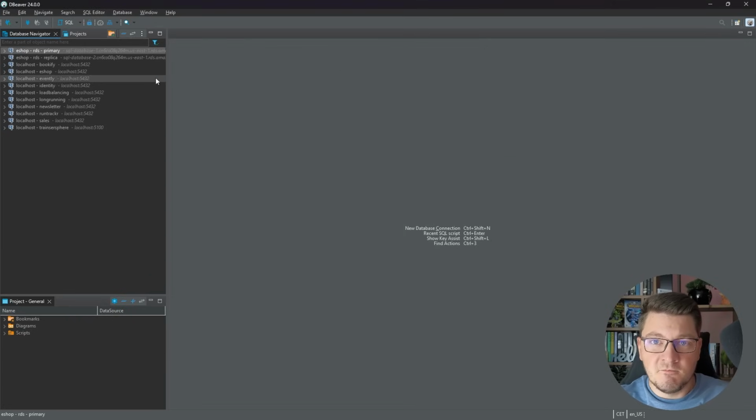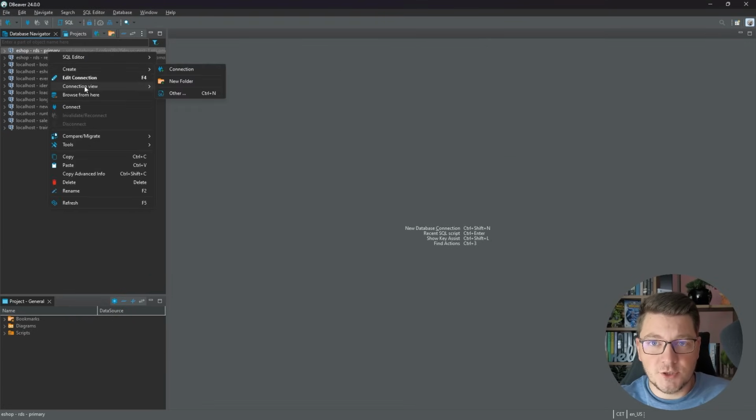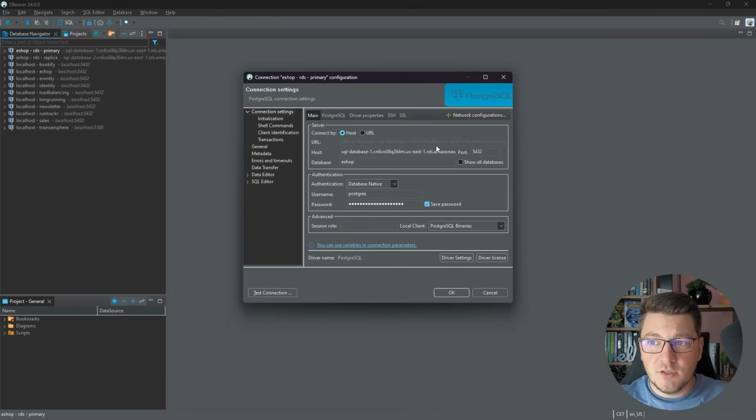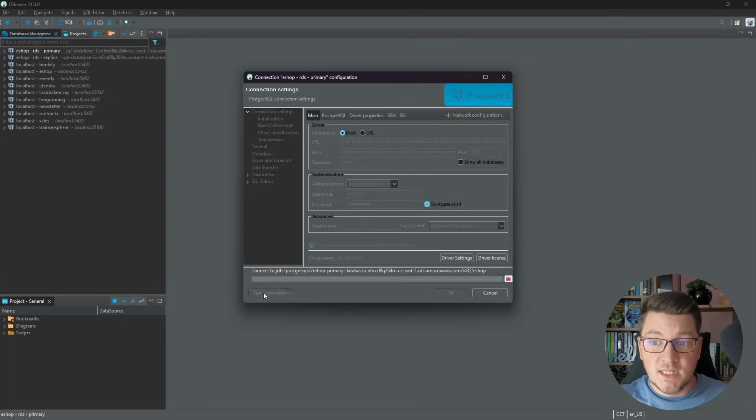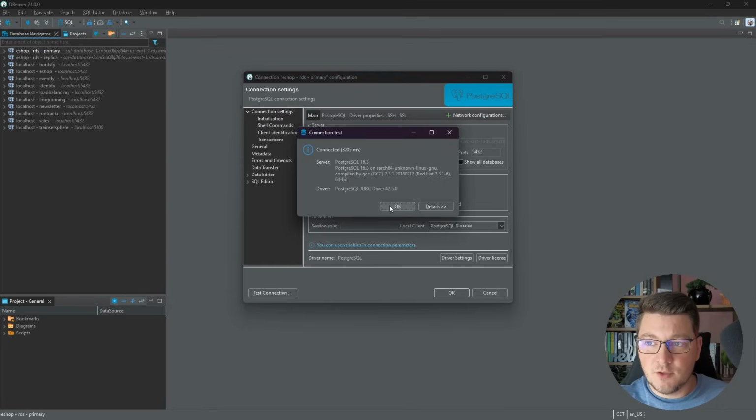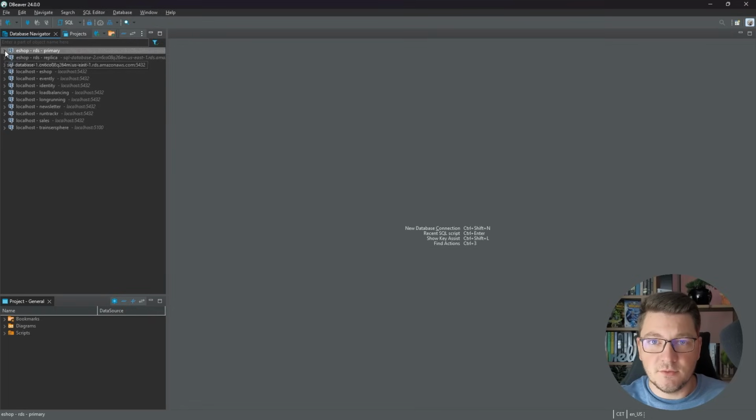Now, I already configured a connection while I was testing, where only the host is different, so I'm going to update the host value. You would have to specify the username and password. The database is called eShop, and the port is the default port. Let's go ahead and test our database connection. And if this succeeds, I'm going to say okay, and then let's connect to this database.